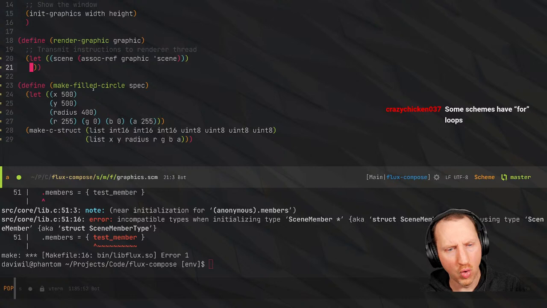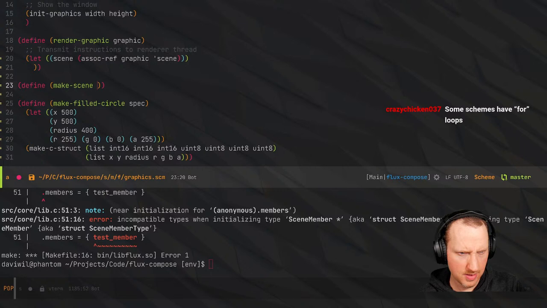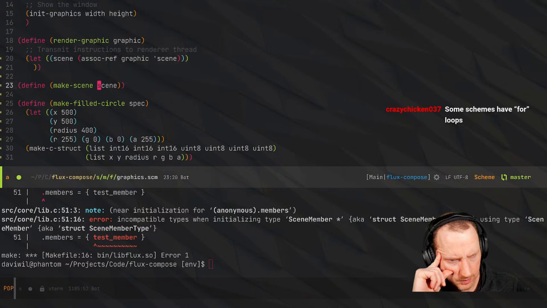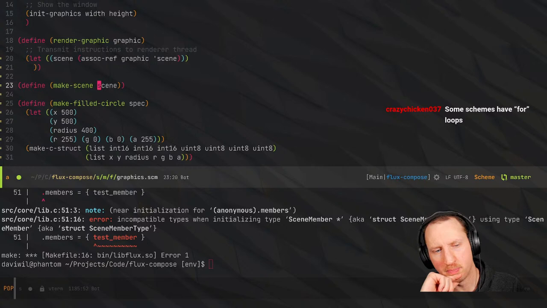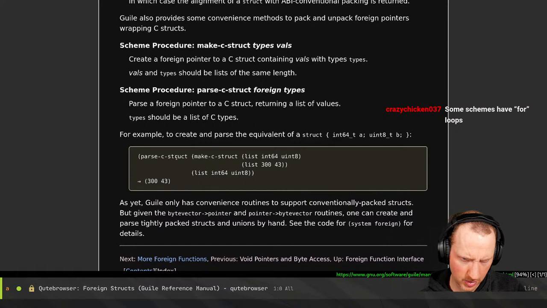Or, I mean, really, we just need a function that's like make scene. And the question is, if you use map to loop over the list of scene, how do you then put it together at the end? What does this actually return, this make C struct, or structs? Parse C struct. It's returning a foreign pointer to a C struct.